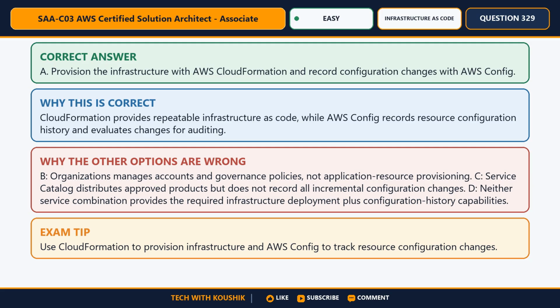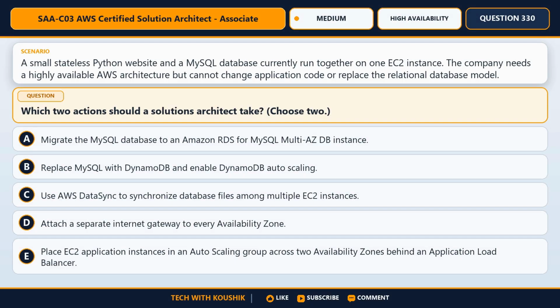B. Organizations manages accounts and governance policies, not application resource provisioning. C. Service Catalog distributes approved products, but does not record all incremental configuration changes. D. Neither service combination provides the required infrastructure deployment plus configuration history capabilities. Exam tip. Use CloudFormation to provision infrastructure and AWS Config to track resource configuration changes. Question number 330. A small stateless Python website and a MySQL database currently run together on one EC2 instance.